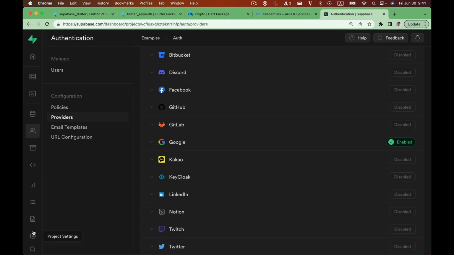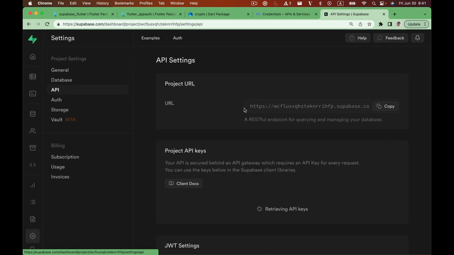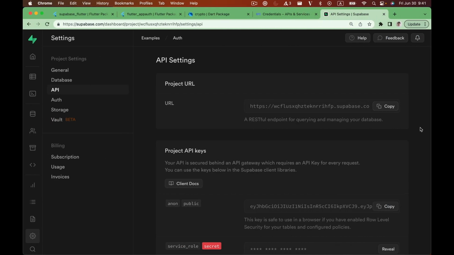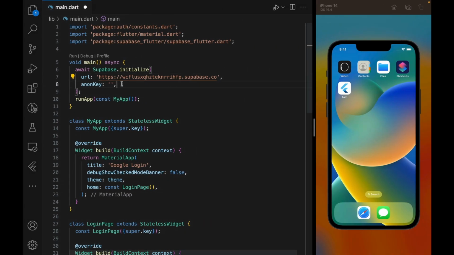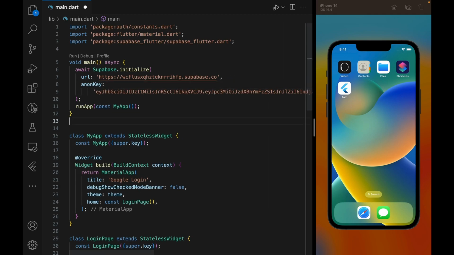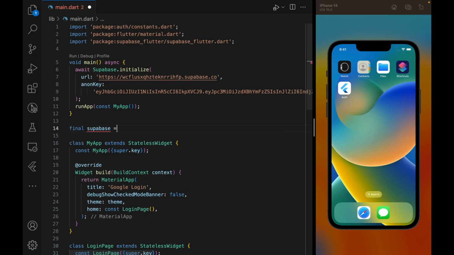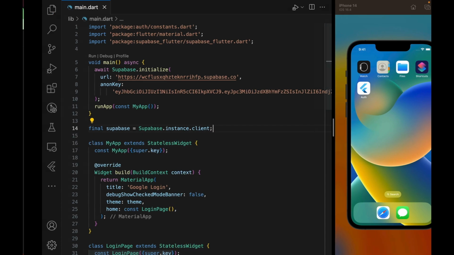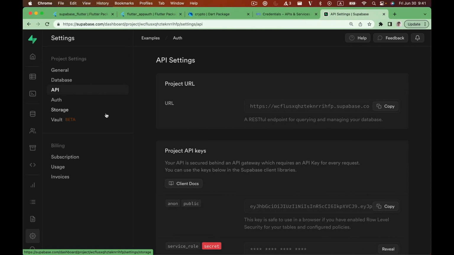Go back to our Supabase dashboard, go to Settings, API, and we can get the Supabase URL at the top and then add key right below it. Now this one's optional, but I always like to keep a Supabase variable right below the main function for easy access to our Supabase client. And that should be all the setup that we need.